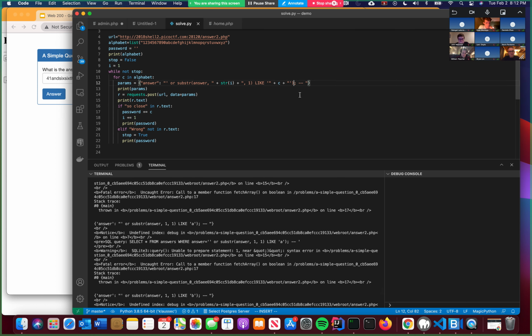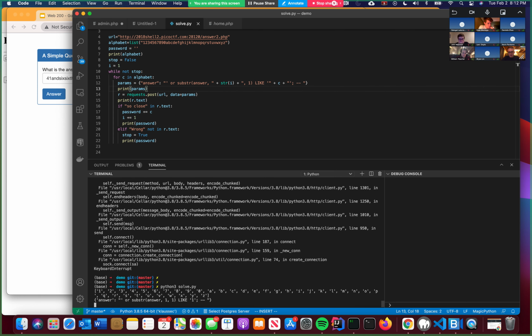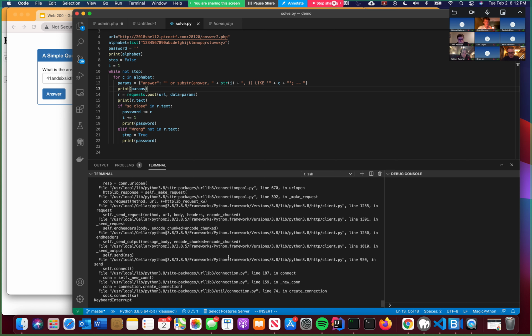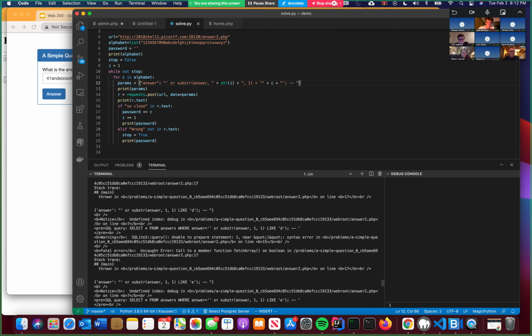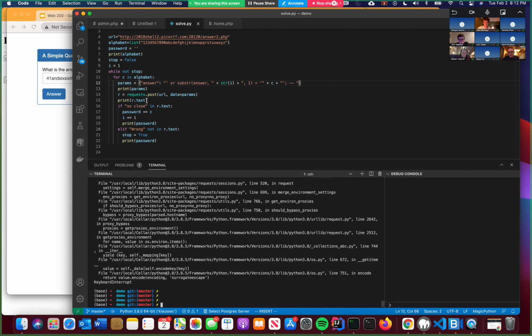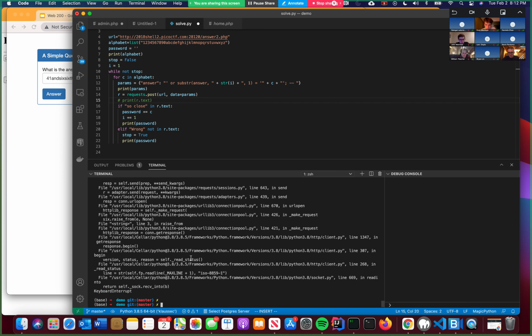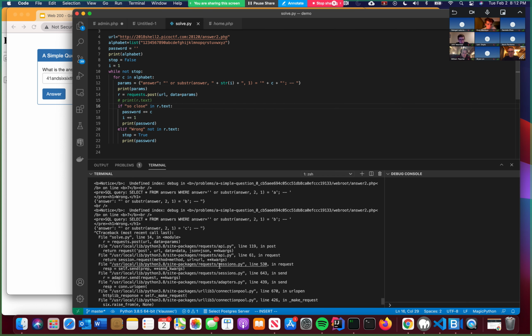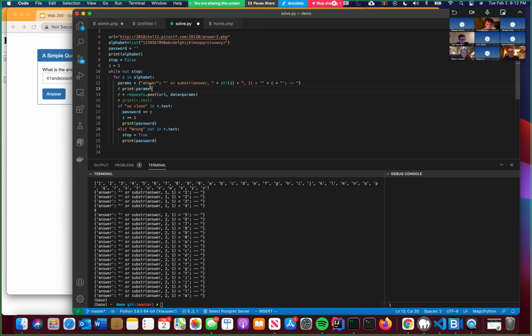Oh, there's an extra parenthesis right here. Just cascading problems here. Okay, now I think it's working. Except I have to save it. And I probably shouldn't be printing the parameters every time anymore.